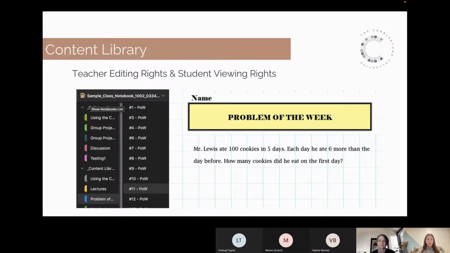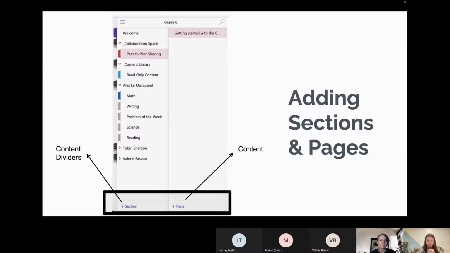In this example, this was a problem of the week, where every week the teacher would add that into the content library and then send that page to the student and have this as an example of their evolution of their problem of the week every week. So again, talking about that long-term growth, we can see what kind of problems we were doing at the beginning of the year, seeing how the students were responding, and then every single week being able to track their evolutions. That was using the content library to send that out to students. I'm going to show you how you can do that.